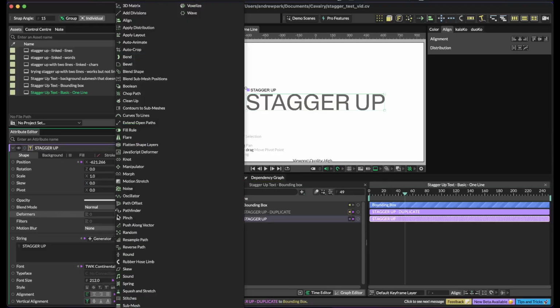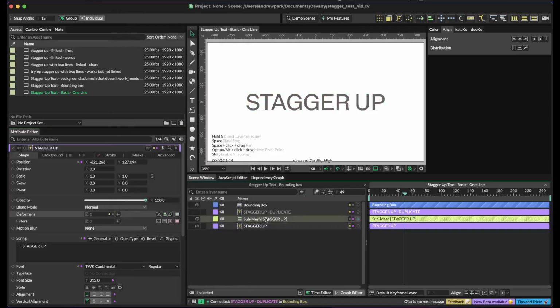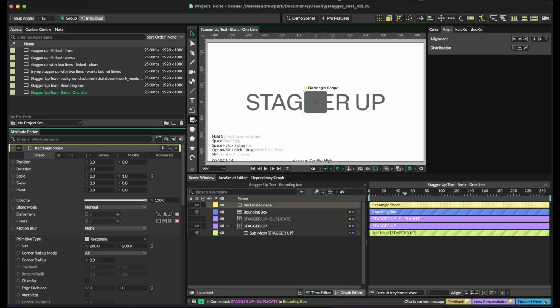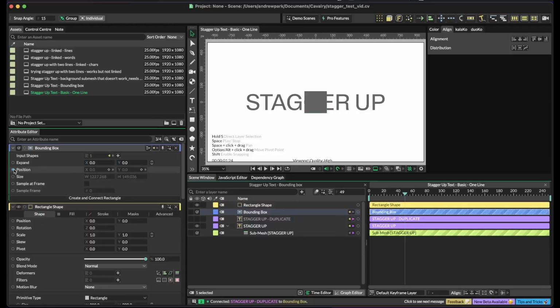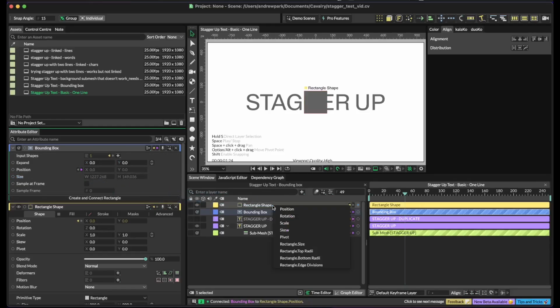So we'll go to deformer and we'll create a submesh here. Let's put that in our original text. And then let's also create a rectangle and give it the properties of the bounding box. And this is going to be our mask. So let's bring up the bounding box. I'm going to give the rectangle the bounding box position. And remember, the input is our duplicate. And I'm going to give it the size as well.